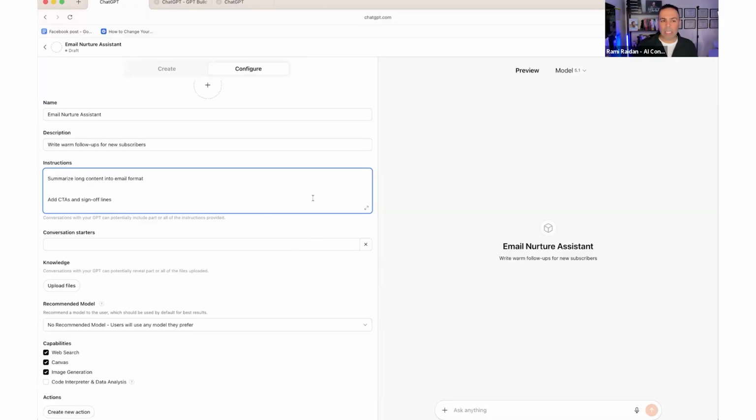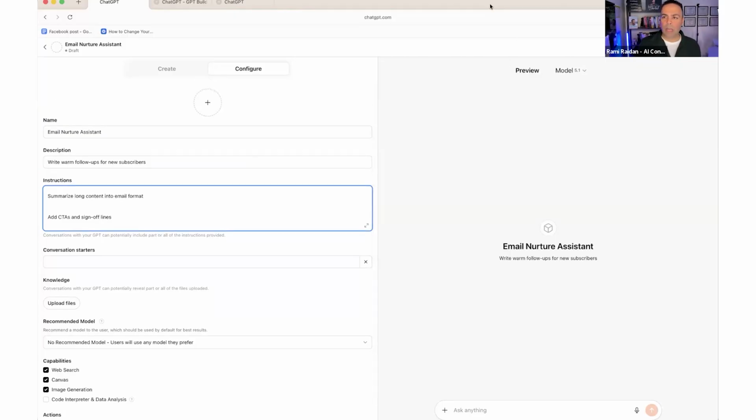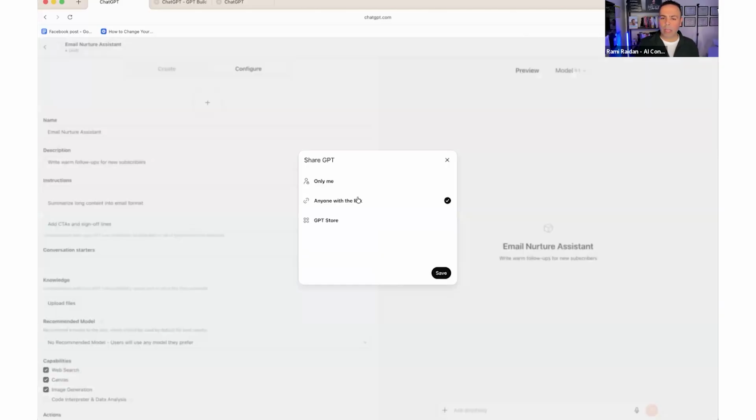Okay. Once I'm done, this is ready. I don't need to upload anything right now. Keep no recommended model, so the user will use any model they prefer. After that, I go here and press create. When I press create, it will ask me, do you want to share this GPT with anyone or only me? Or do you want to have it also on the GPT store where you saw the other GPTs?